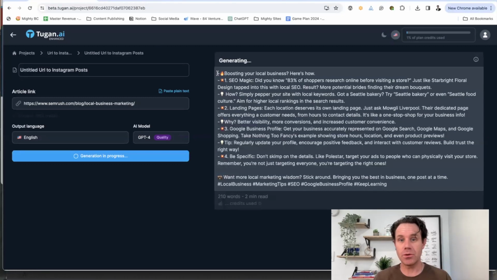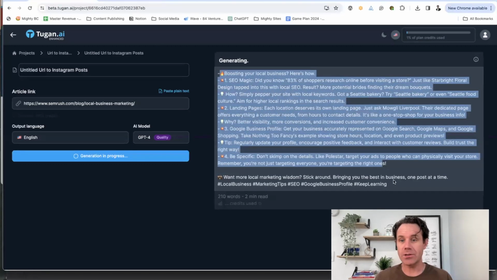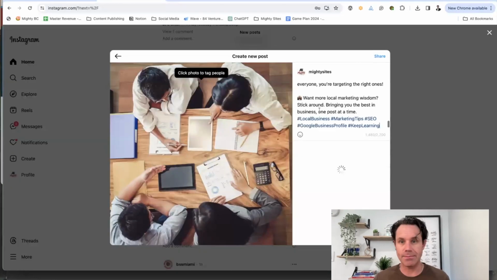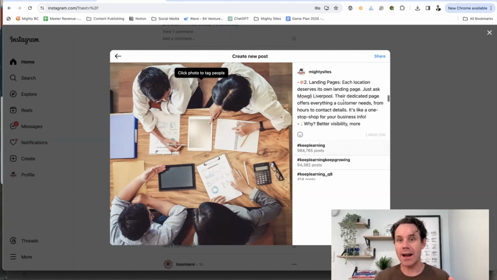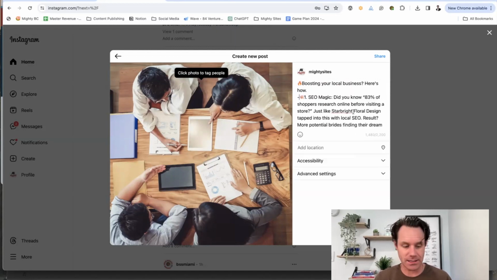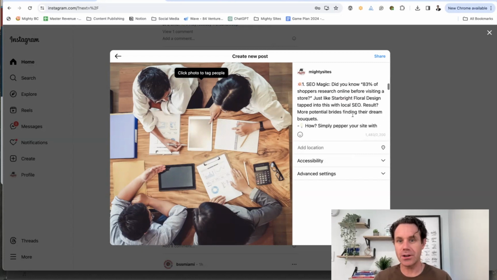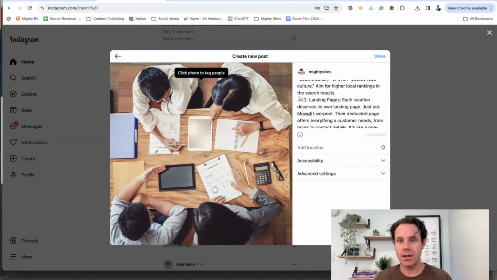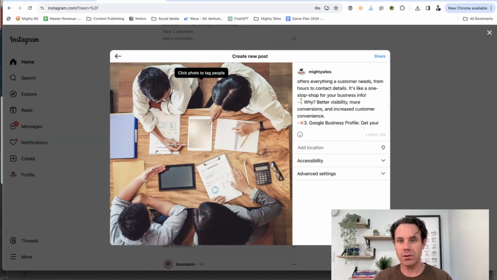And now you see, boosting your local business. Here's how. And now check it out. Now you've got a really great post caption that you can add right down here below. And it pulls up all of that. You've got all these tips. You can probably take these and maybe remove that. And you see, boosting your local business. Here's how, SEO magic. You've got this nice caption here, landing pages and tips for locations.